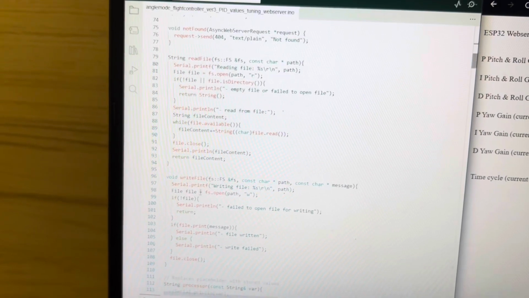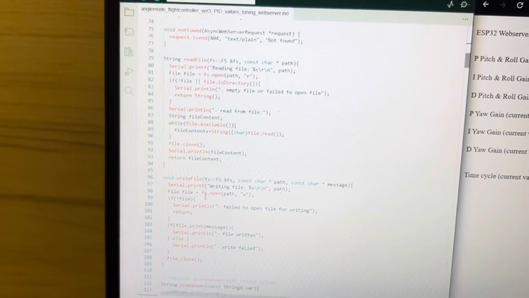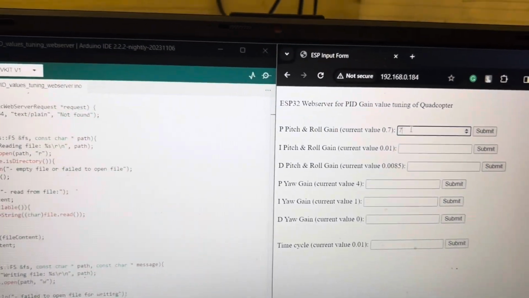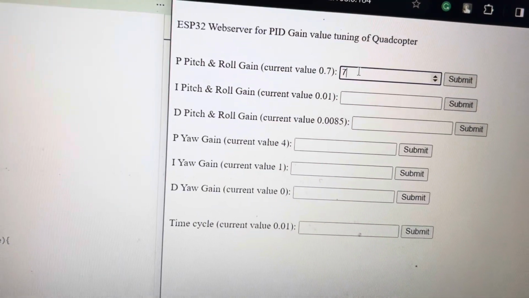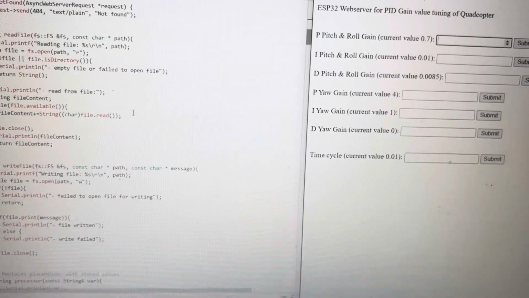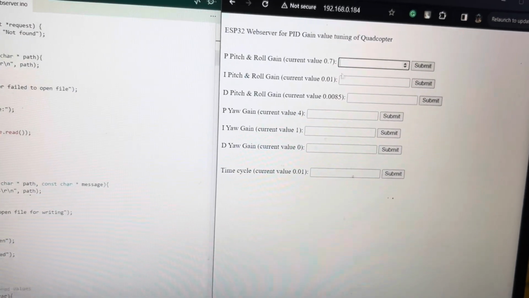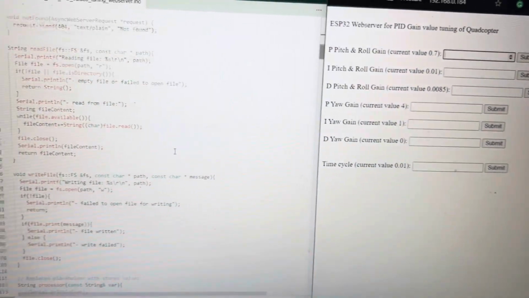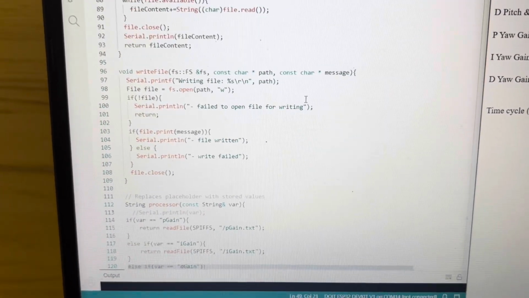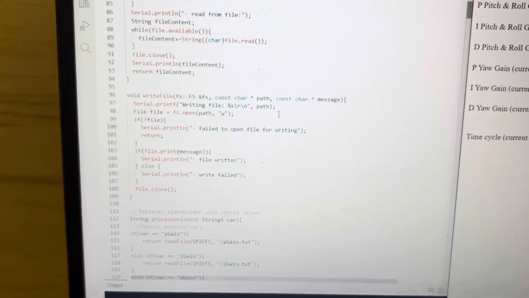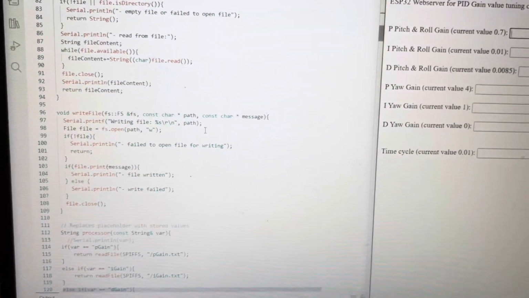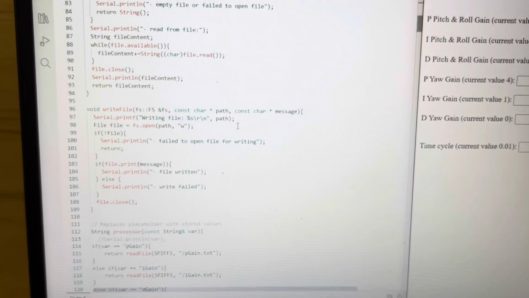There are 2 important functions here. One is the read file and the other is the write file. I'll explain the write file first. Whatever value I'm writing here, like if I've written 7, and I click submit, the write file function is called, along with other processor functions. So when this 7 is written, it goes inside one file, and that file name you can decide. The file type would be text, and inside it will be the value 7, which you can extract for other purposes.